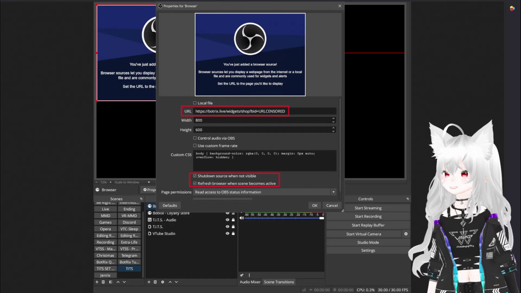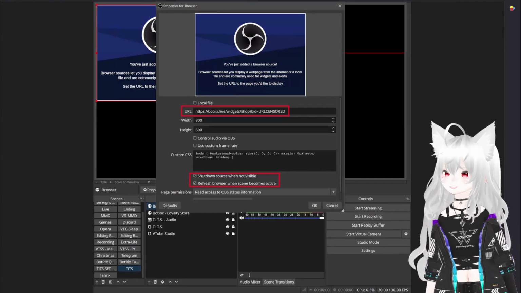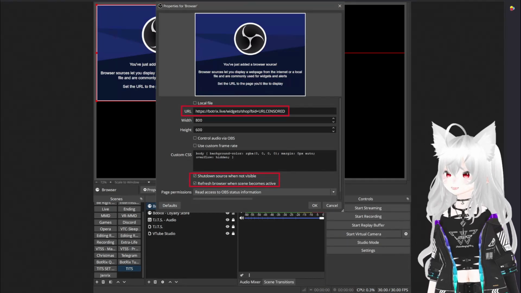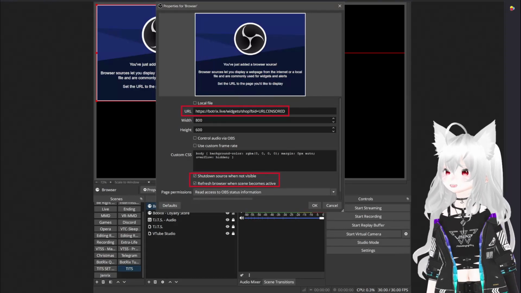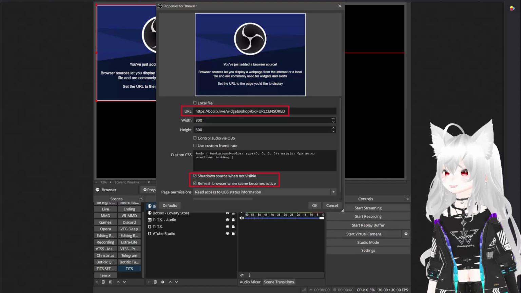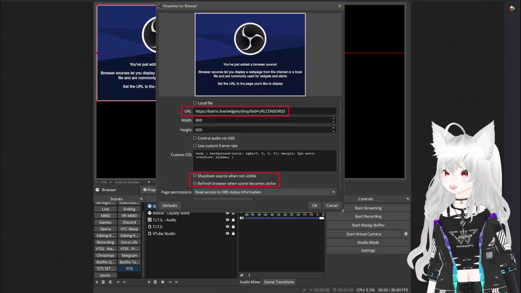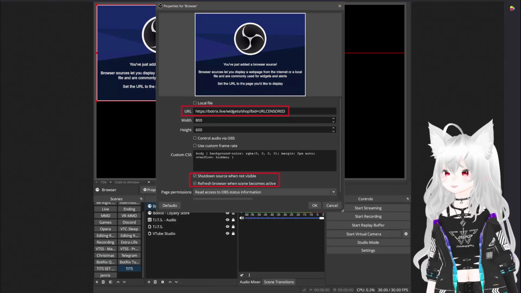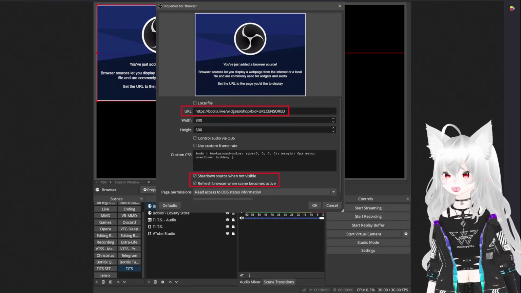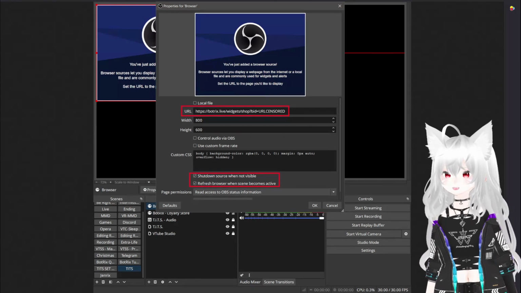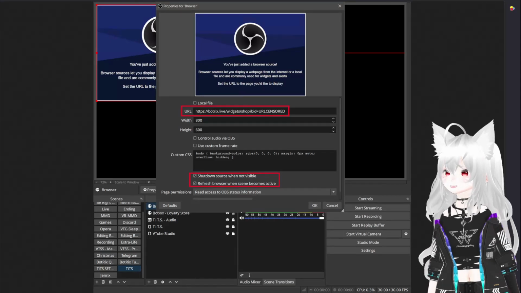Now you're going to get another prompt window. In the URL field box, click it so it is selected. Then you can do Control V or right click paste the URL that you just copied earlier. Scroll down, make sure these are checked on: shut down source when not visible, and refresh browser source when scene becomes active. Then hit OK.